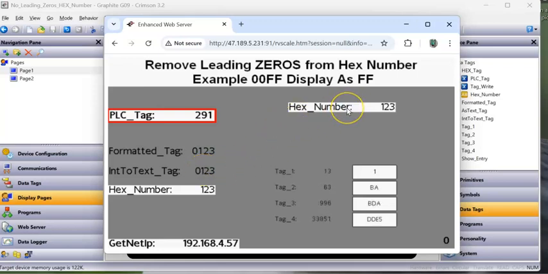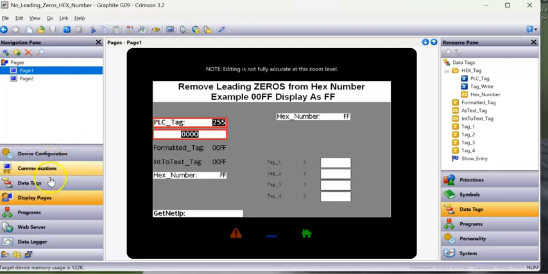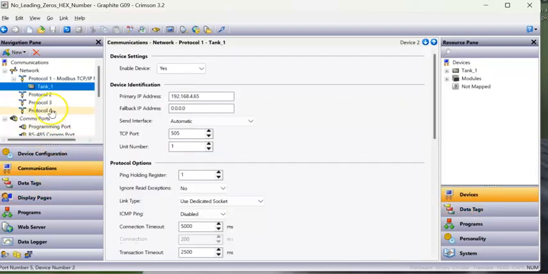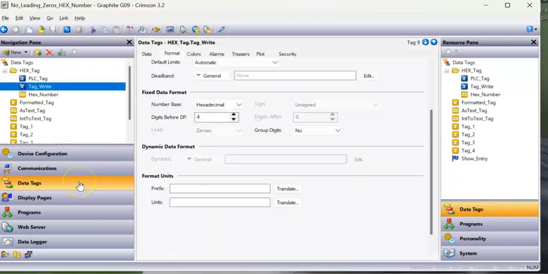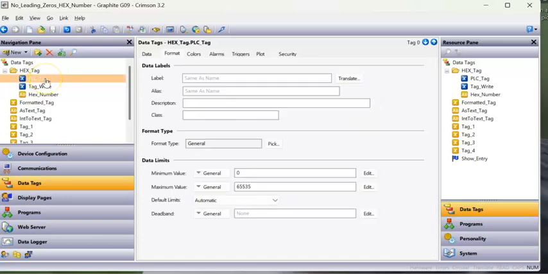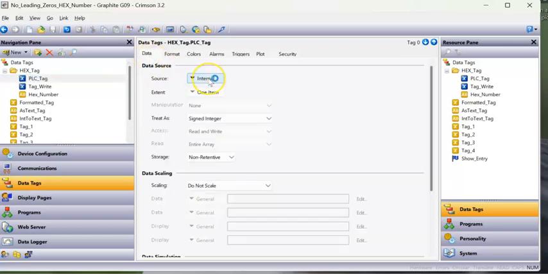And instead of this going to an internal tag, let's actually map it to a real register in a device. Of course, I'm going to do Modbus. So I have in this database a tank connected here, and I'm going to use Modbus for my protocol. No big deal. Go over here. And if I click on this PLC tag, again, notice it's blue. It's not mapped. Hit the pull-down here. Go down to source. I'm going to go down to that tank 1.